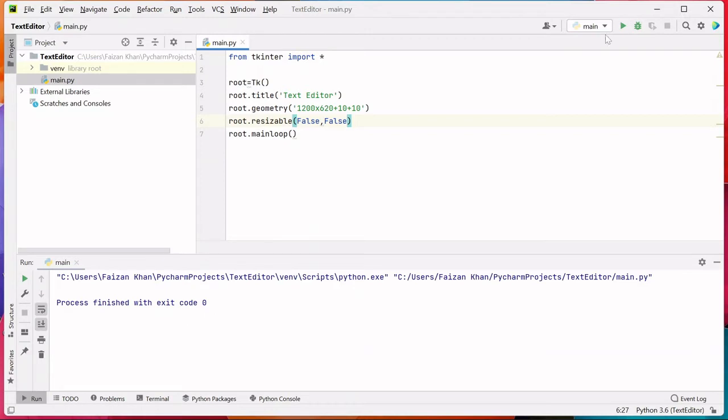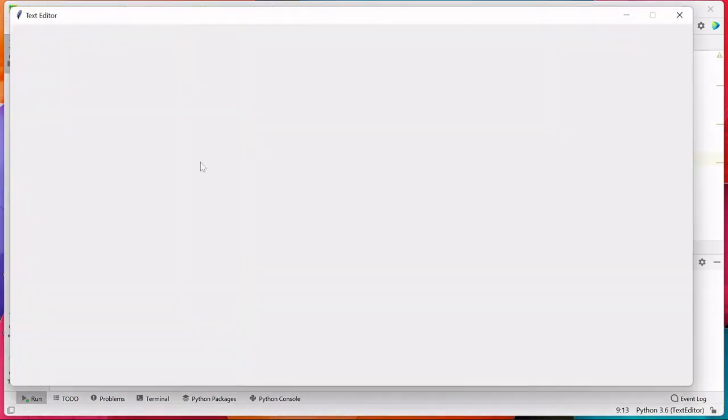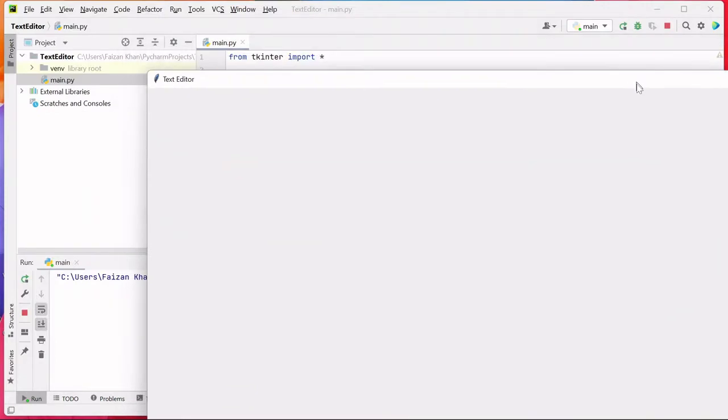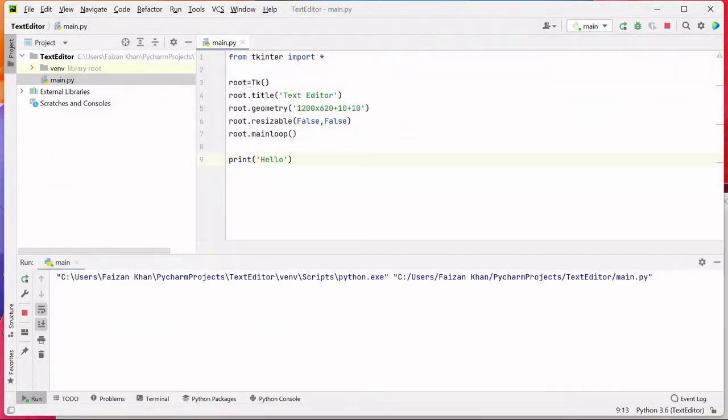And one more important thing, everything has to be between these two lines, root equals tk and root dot mainloop. So if you write anything just after this root dot mainloop, then that code won't be executed unless you close the window. So for instance, if I print hello here, and if I run the code again, you can see nothing is getting printed here. Means this line number 9 code is not getting executed.